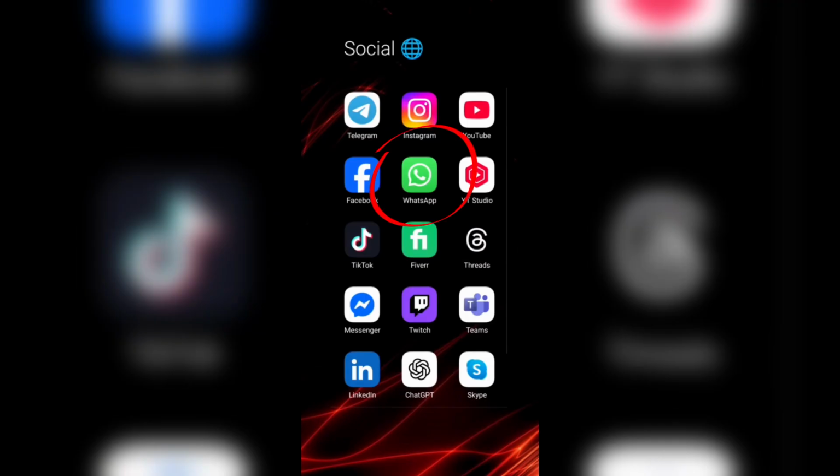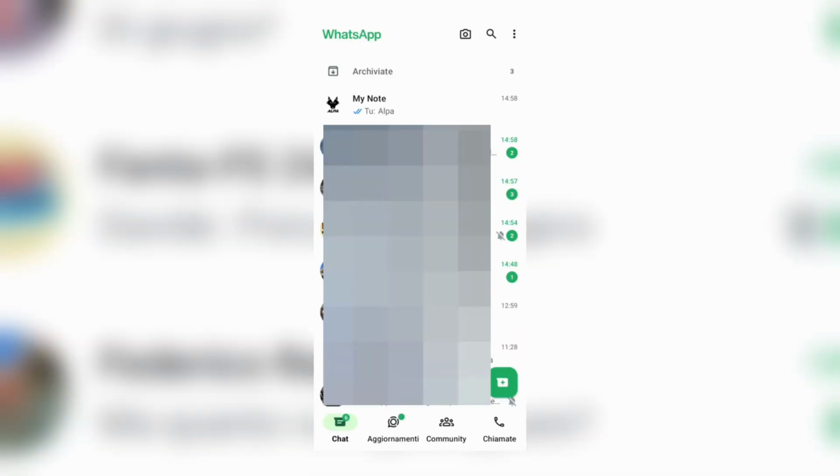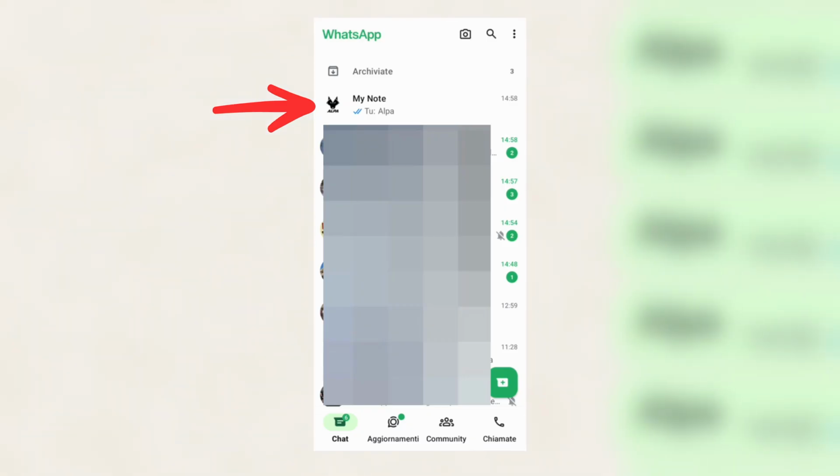First, open WhatsApp by tapping the green icon with the white handset to open the app. The main screen will open where you will see all recent chats. If you have already chatted with someone, tap on their name to open the conversation.